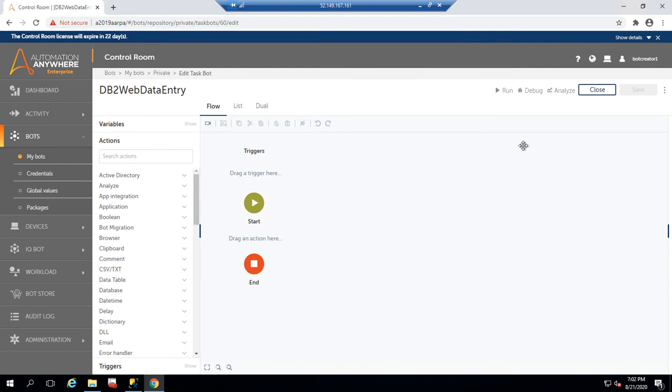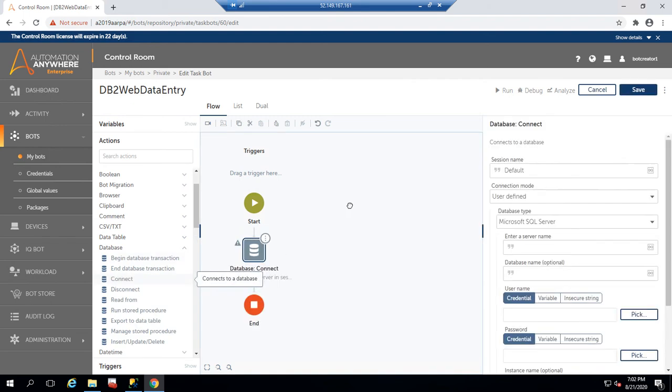The first thing is I wanted to read the data from the database, right? So as we saw in the previous video, we wanted to open the connection and read data from the database. So let's start with those. Let's take a connection. I'm just going to give user defined and my database server name.